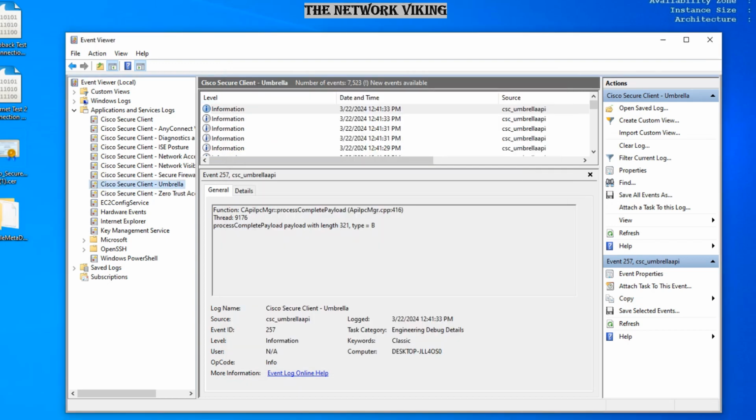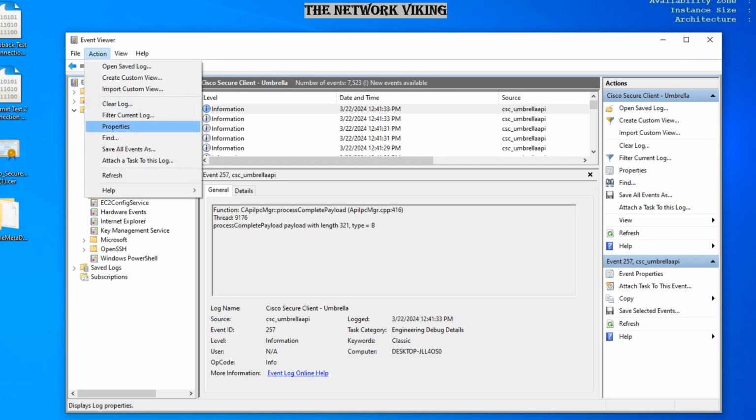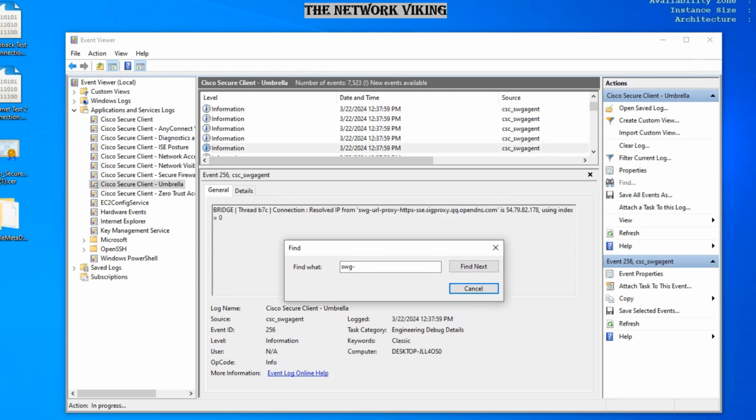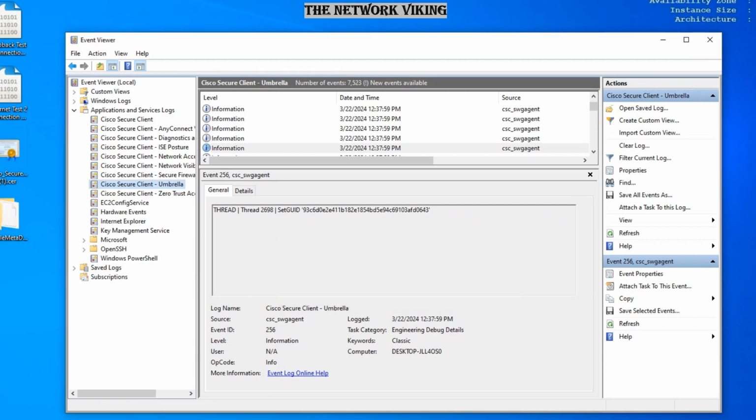Then, in order to make sure that maximum debug logging is working fine, go to Action and then click on Find. Search for something like SWG hyphen, just the partial text. It will be able to search it. If you get this kind of result, that means it's working perfectly fine. The other entry that you should be looking for is set GUID.